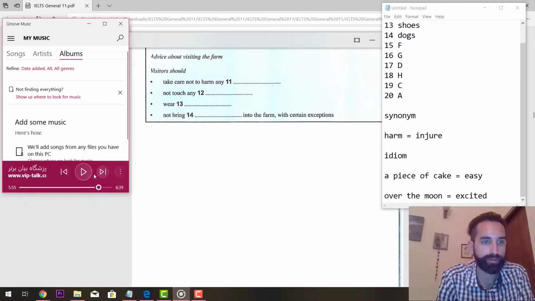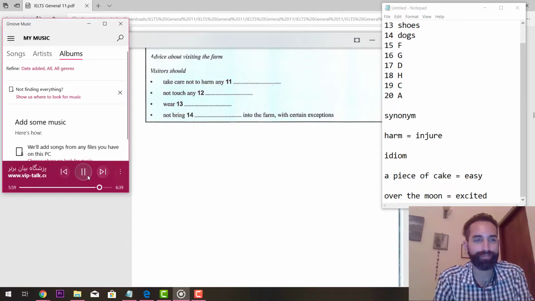I believe there's a little bit left. We'll just listen to that now. That is the end of section 2. You now have half a minute to check your answers. They'll give you half a minute, obviously, at the end of each section, just to check over your answers quickly.